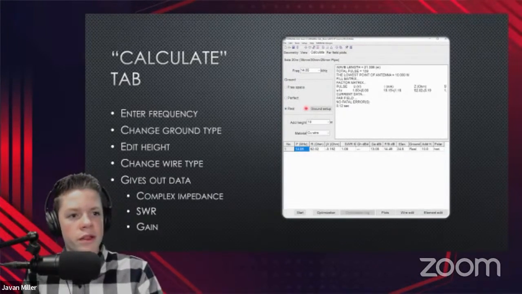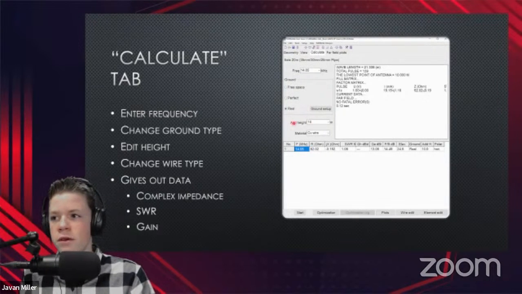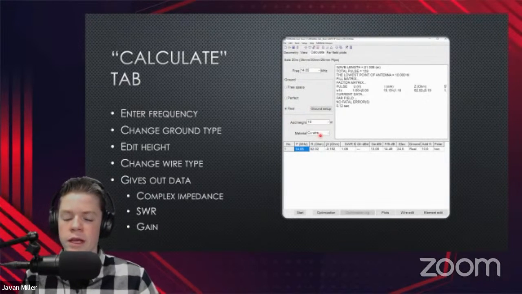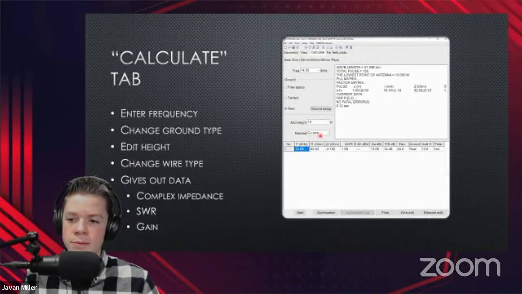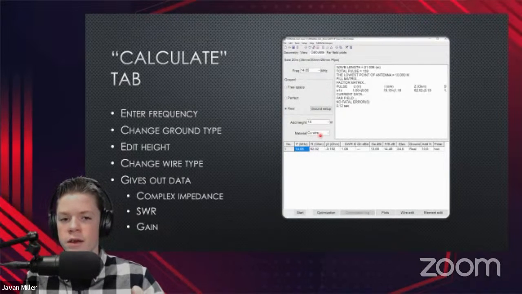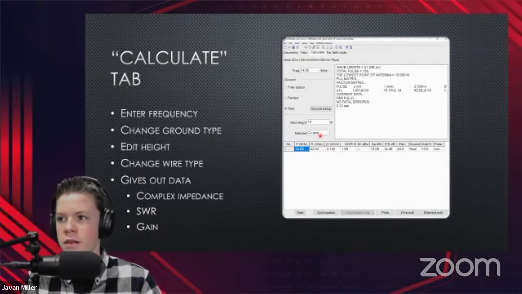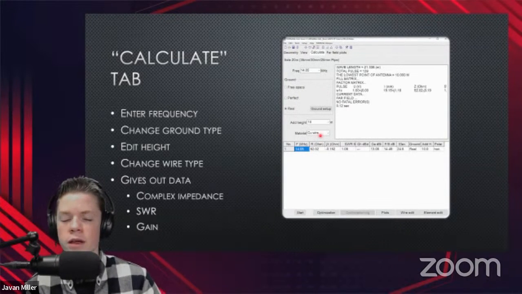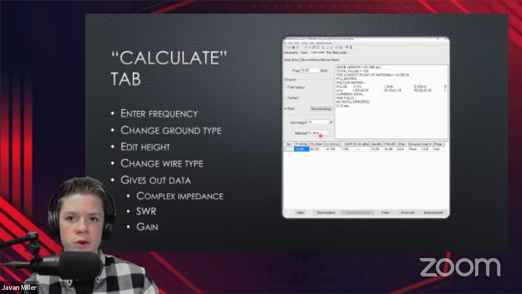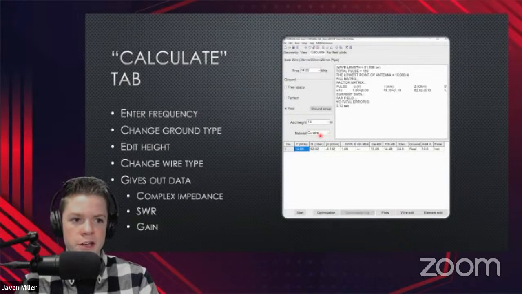And then with the height here, that's really important, especially if you're going to be doing, I guess, any antenna, but with a horizontal antenna especially, where the modeling is taking the ground reflections into effect with the gain and the pattern for the takeoff angle. That's really important to get an accurate representation of that.